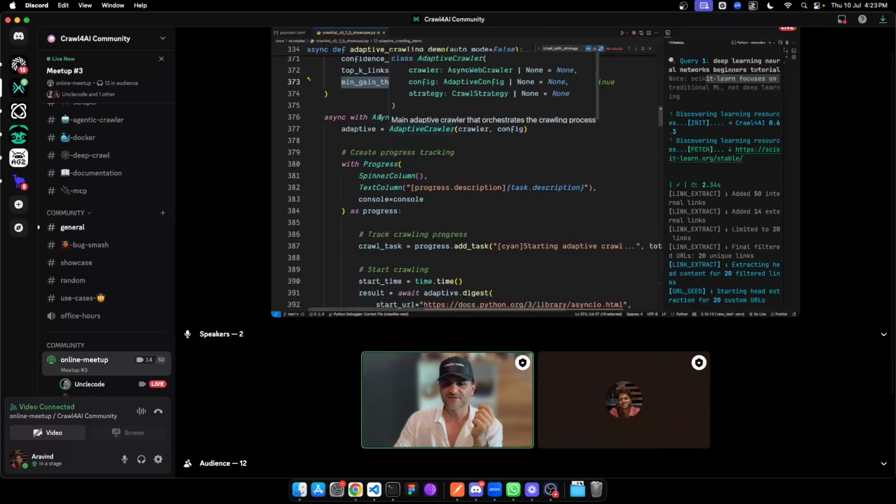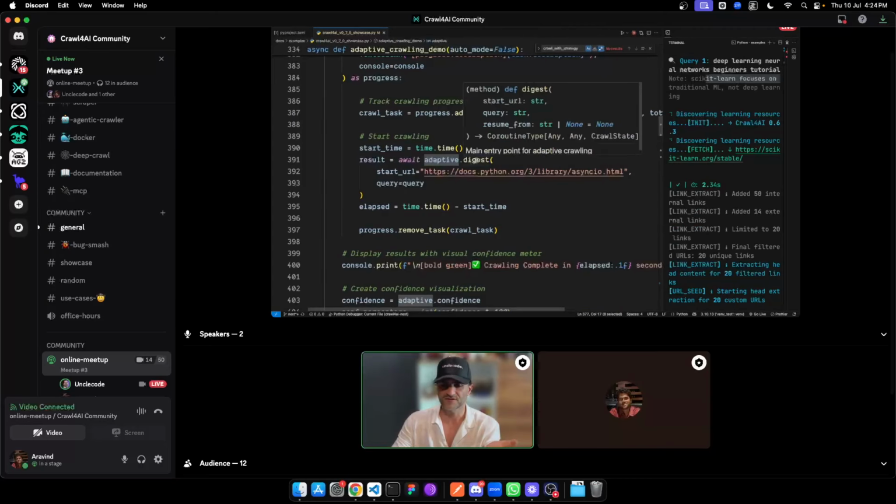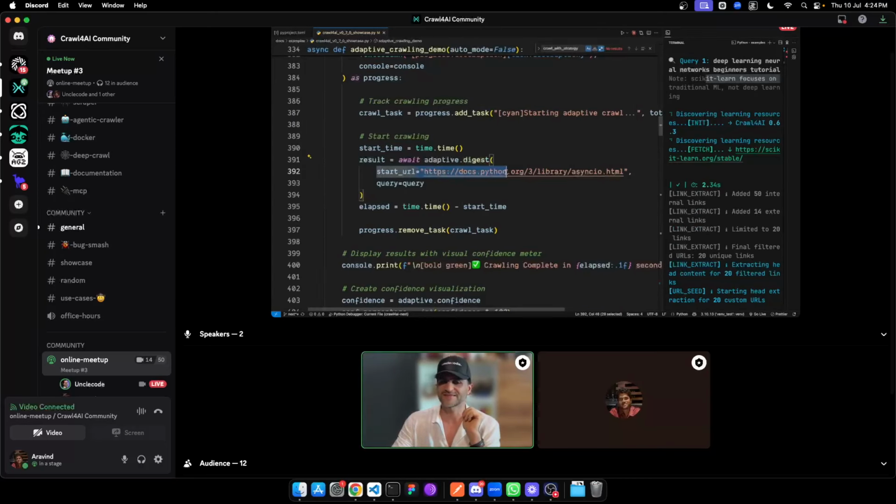Now we have this new term come to the game: adaptive crawlers. You create your async web crawler, and this time you have this adaptive crawler, and it has a very important function: digest. It gets the start URL, and it gets the query, which is optional. The query means like what is the main thing? It can be a user question, it can be yourself. You can say that I'm interested in this and this and this and that. So you put the keywords that matter to you.